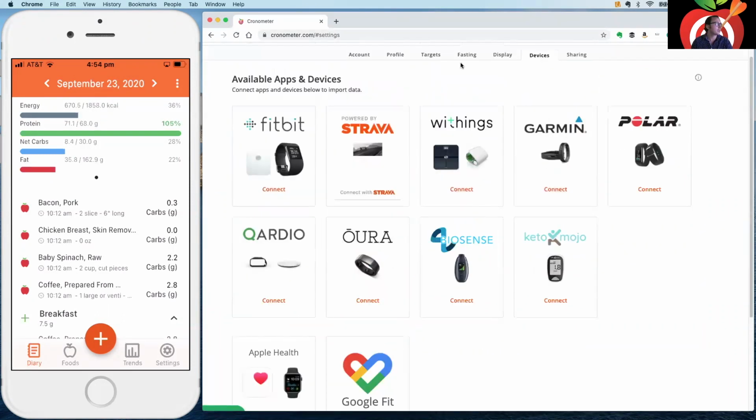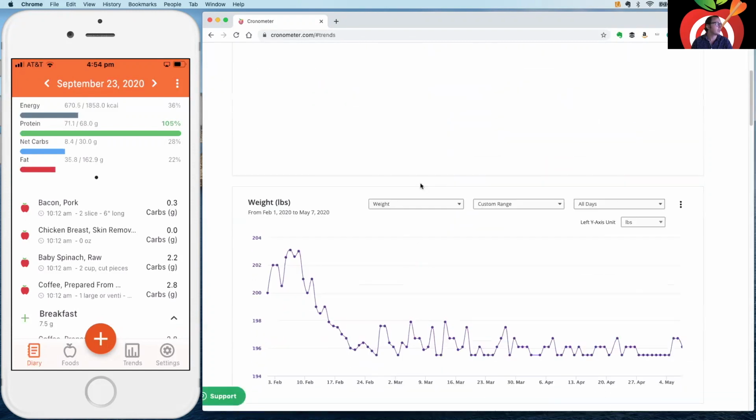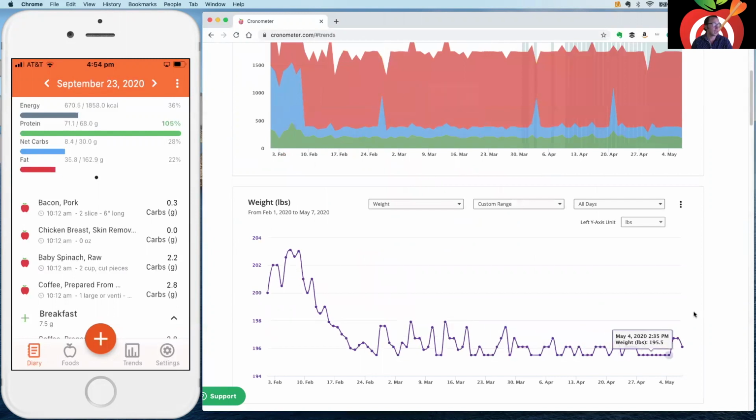But we didn't get to it, I'll just tease it out. You've got your Trends tab here, where you can actually start to visualize all your data over time and see how things are changing based on the changes you're making to your diet.